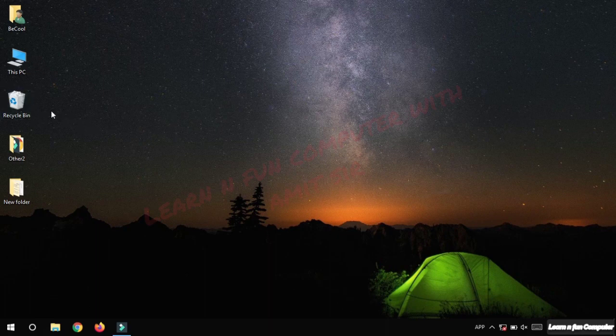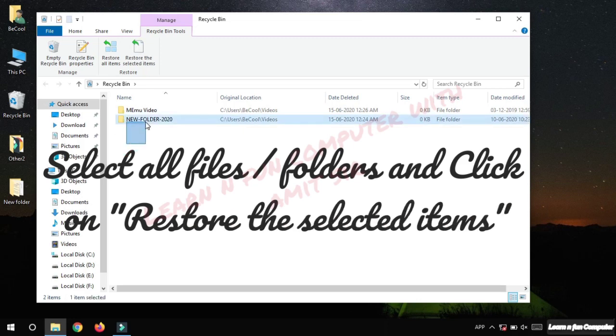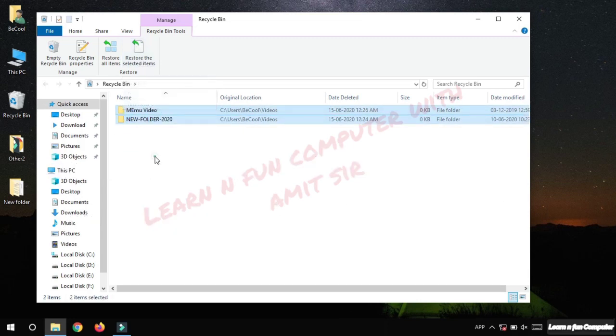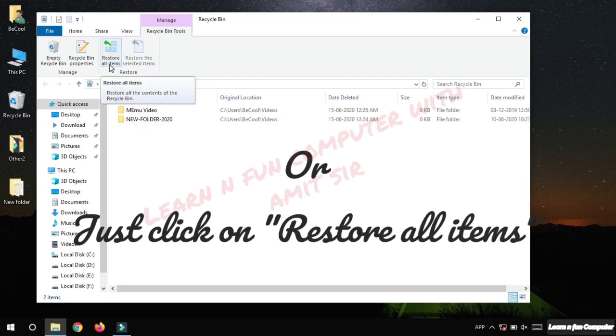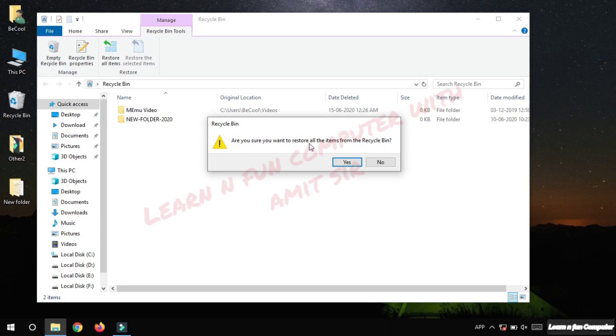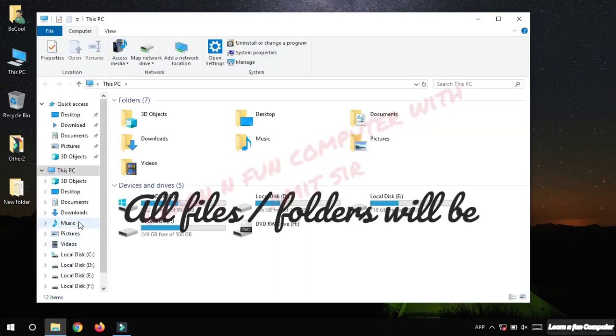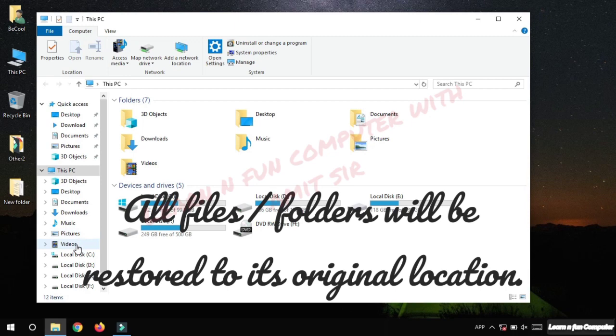You can also restore all the folders or files that you deleted earlier from the recycle bin. Just select all the files or folders, click on the restore button, or you can just click restore all items. It will ask, are you sure you want to restore all the items from the recycle bin? Just press the yes button and you can see all the files and folders that we had deleted were restored.